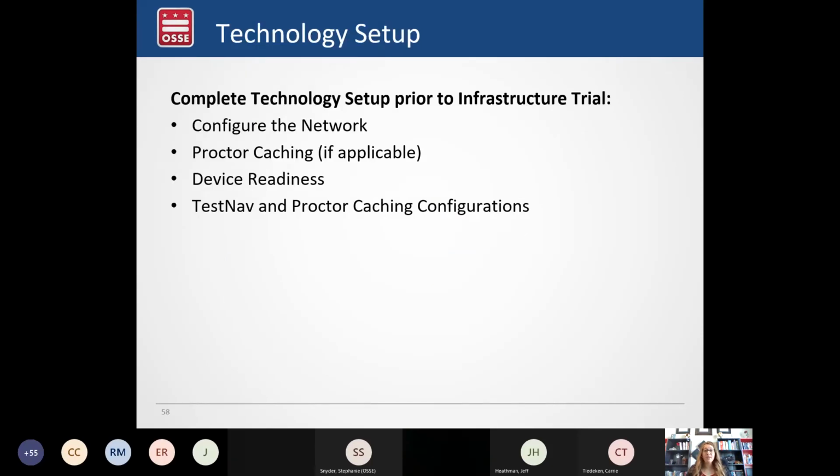Technology coordinators should follow these steps prior to the infrastructure trial, including adding or removing any Proctor Caching configurations if they are needed. And then also going through some device readiness steps, and all of this again is held within that infrastructure trial guide posted on the DC resource site.